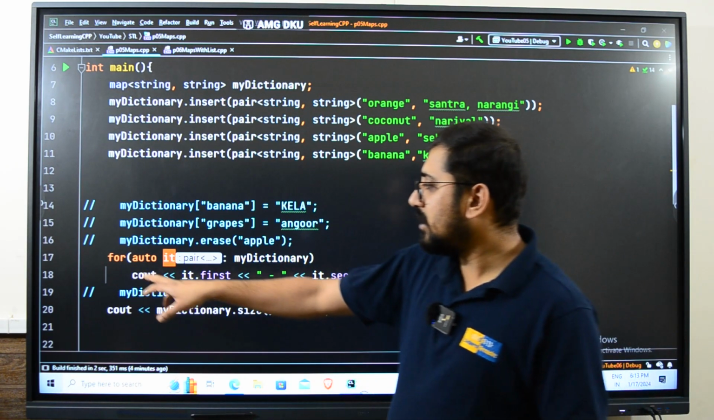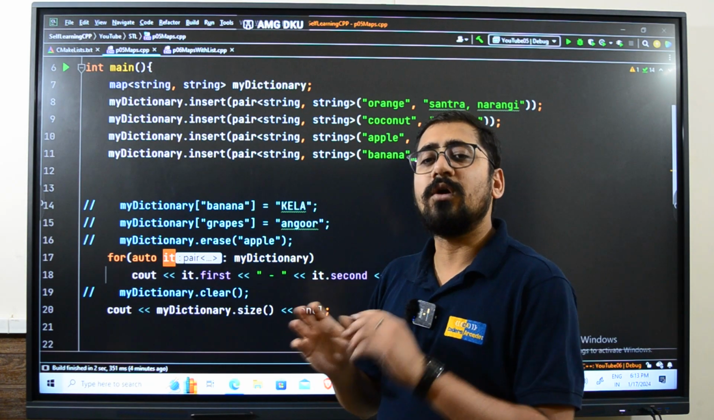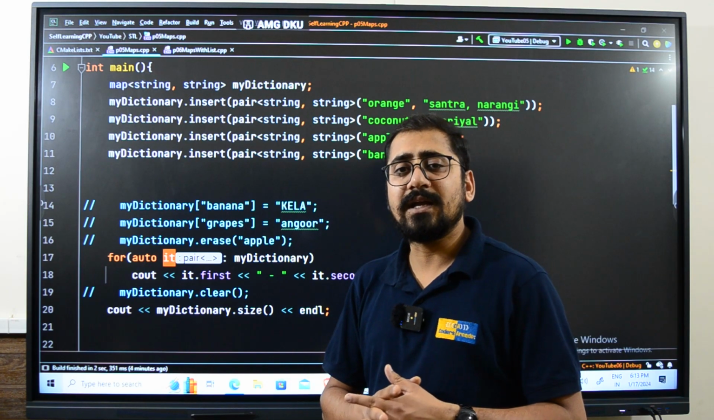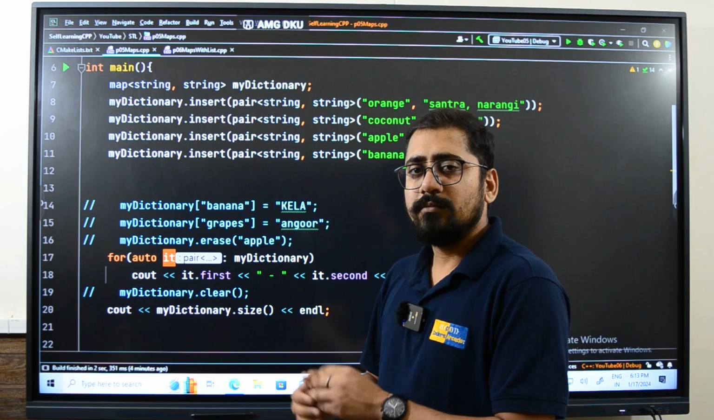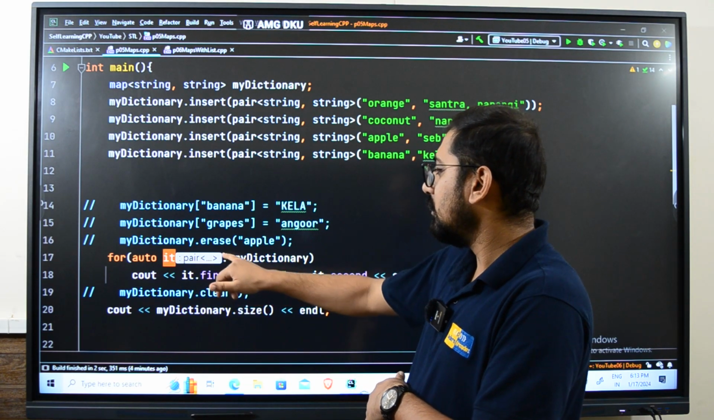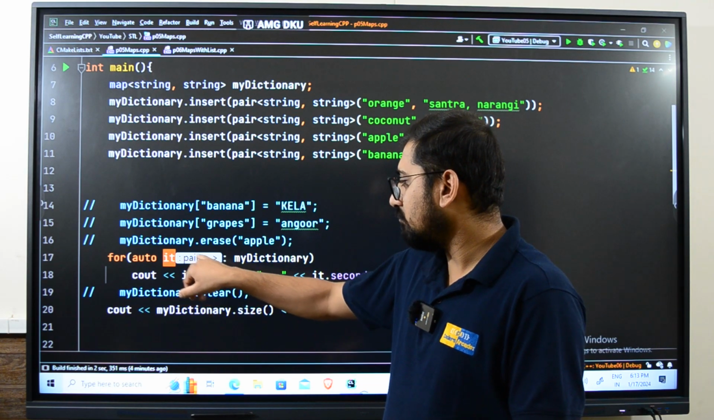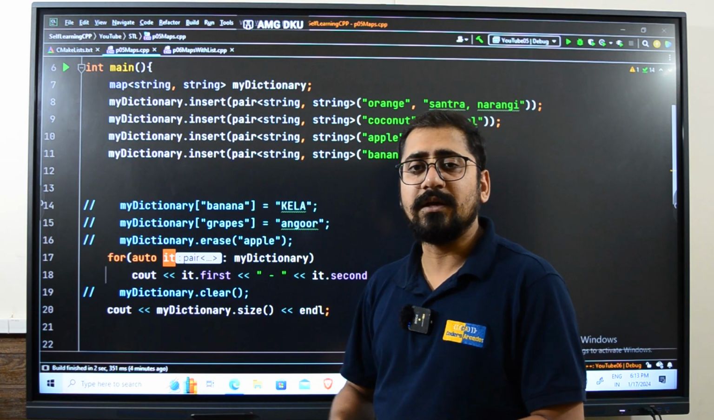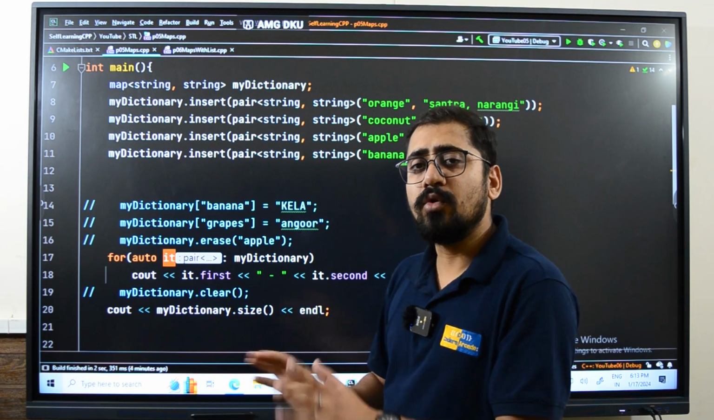Here we have to write for auto. Auto means it automatically takes the data type of whatever type of value it has. So auto it means it is an iterator. It will go through the entire my dictionary. Now this thing written in grey color as pair, I have not written this. This is just the suggestion given by my IDE, so don't write this.